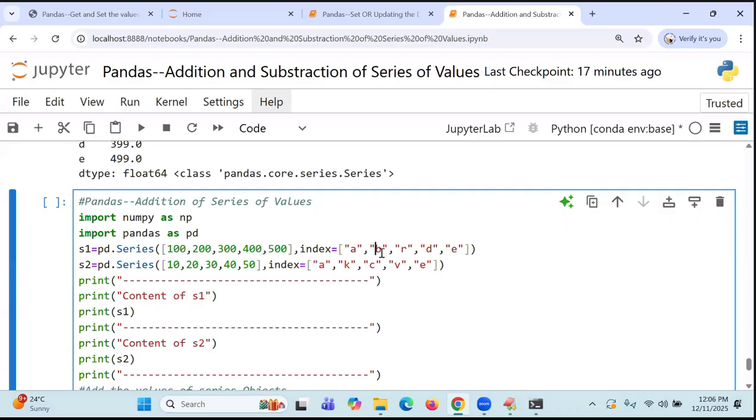Next, here B and then what? K. B is not here. K is not here. What is the answer? None, for both B and K. Next, C and R. C is not there in the other place, so for both of them, None. D and V, None. E and E.